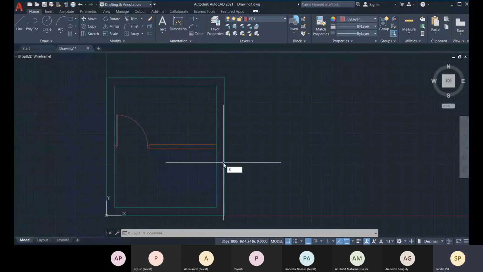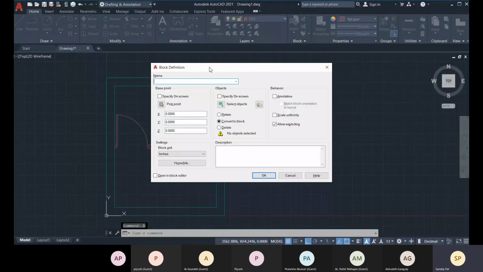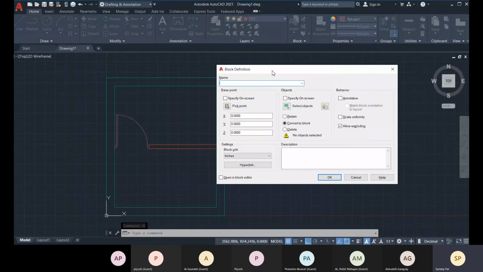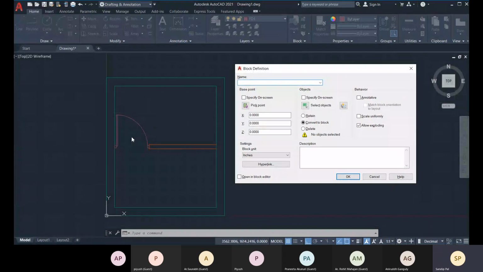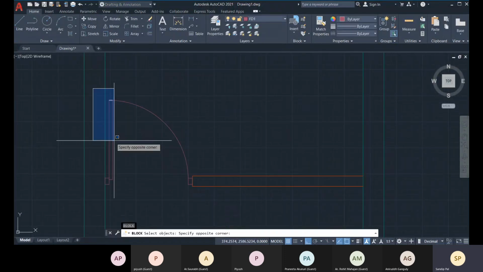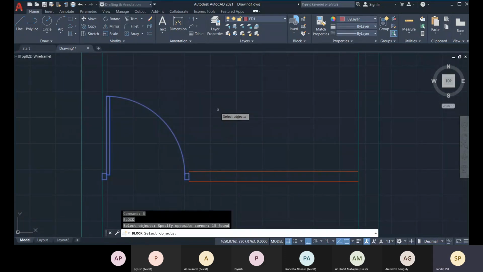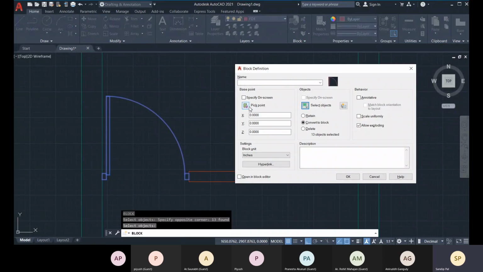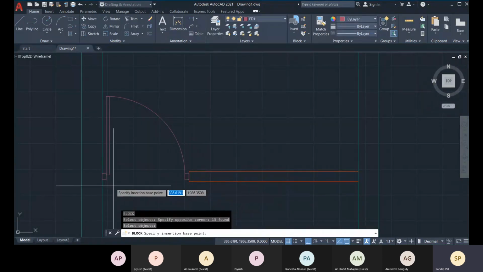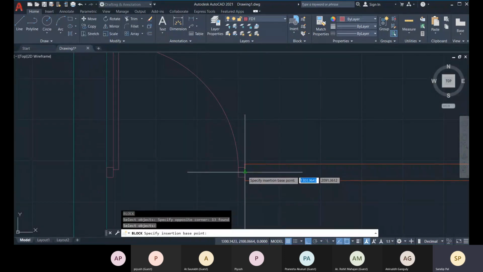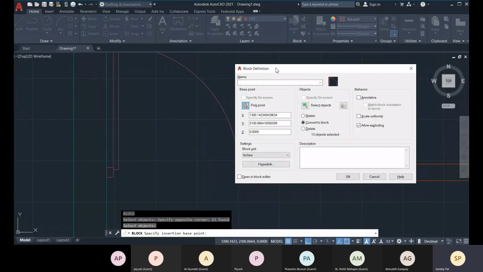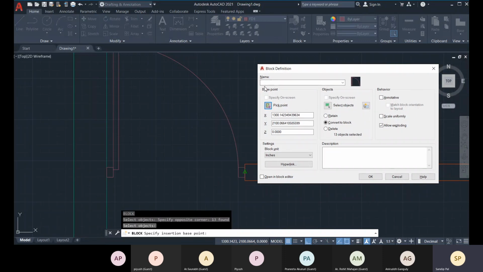So B, enter, for block. Okay. So what do we do with block? With the block, we convert and categorize multiple objects into a single object with a category name. So I'll select this object. See these multiple lines, this curve. I'll select all these multiple objects, press enter, then pick points. With that point, every time I can insert. So this midpoint I will take, so I can easily place our block.